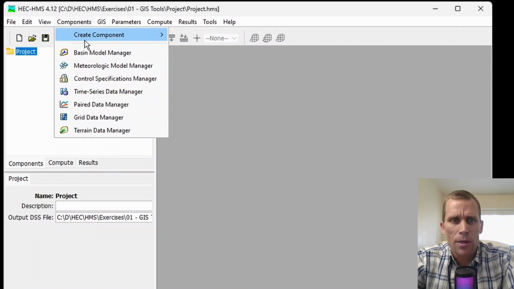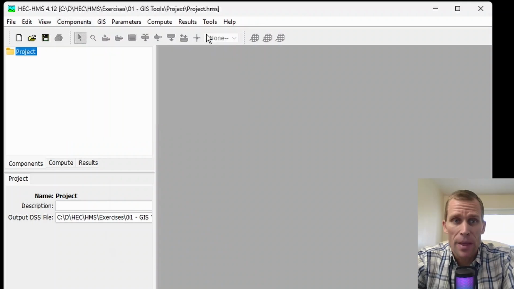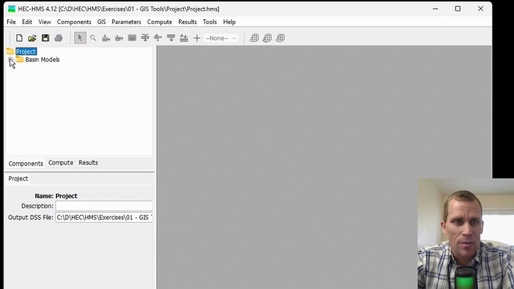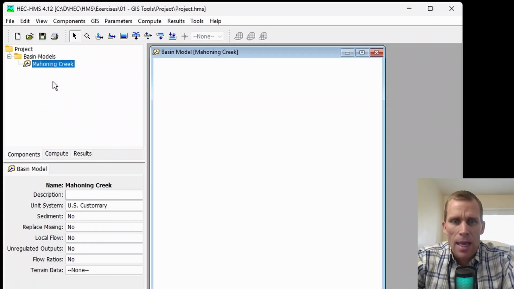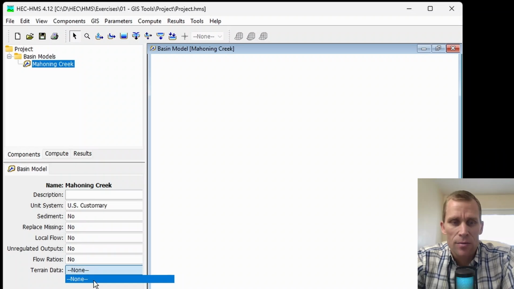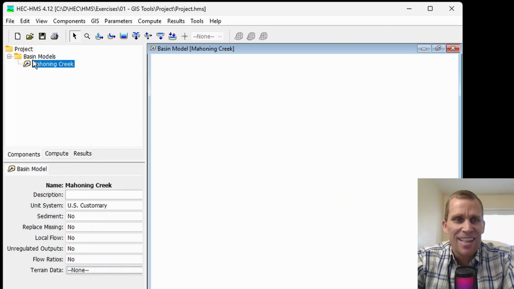All right, so let's go to Components and then Create Component, Basin Model. Now I'm going to name this model Mahoning Creek and then create. So we have our basin here. And next, what we want to do is assign terrain data. Down here in the components editor, we have terrain data. The default is none because we don't have any terrain data yet in our Watershed Explorer.